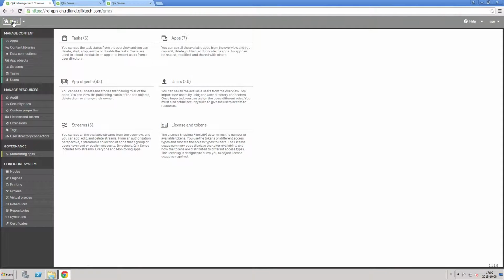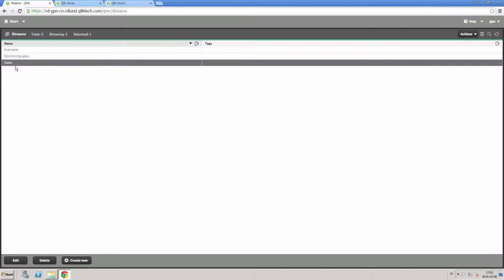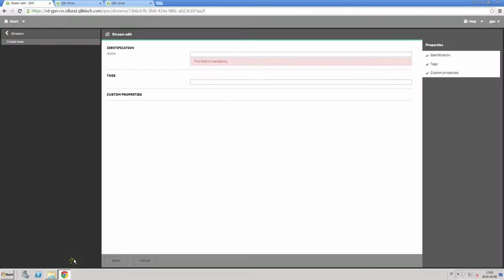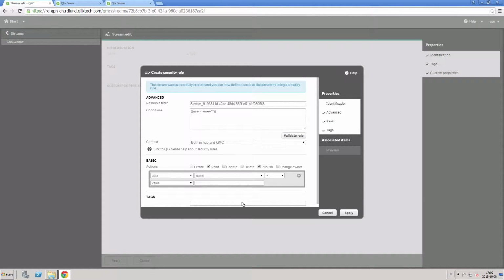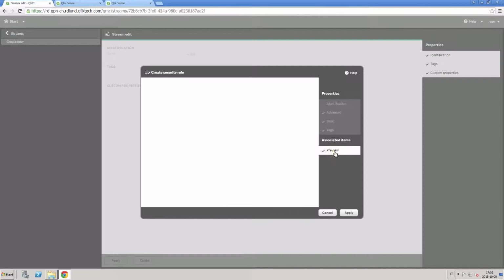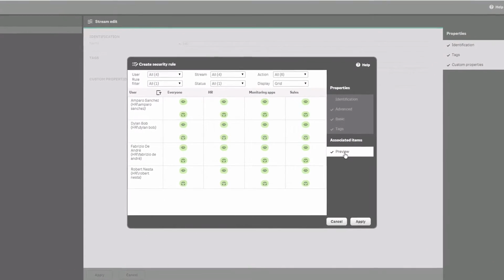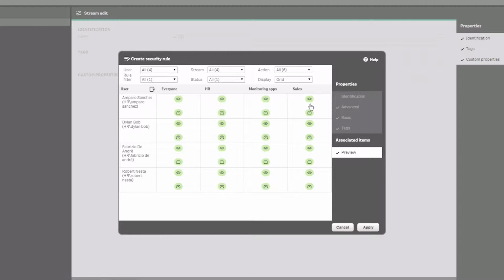For example, you might want to create a stream dedicated to the people who work in the HR area. Once the stream is created, you allow users belonging to the HR group access to this stream. These users were previously imported in the user directory connection. Clicking on Preview, you see what actions these users are allowed to take.